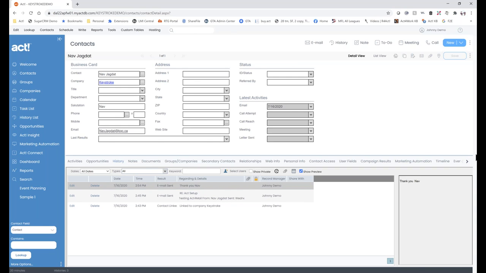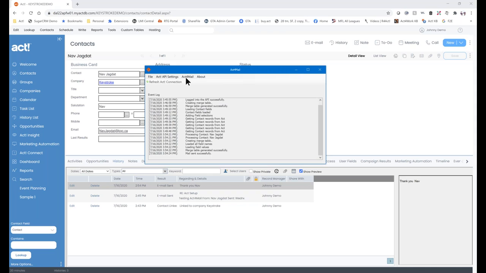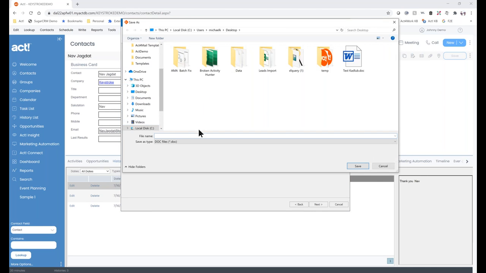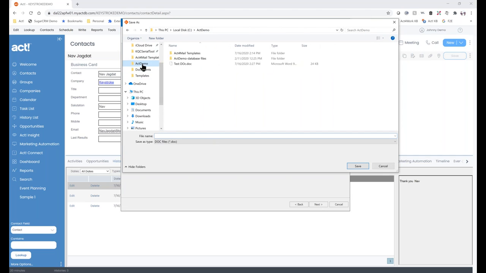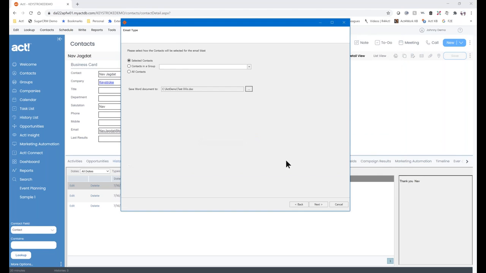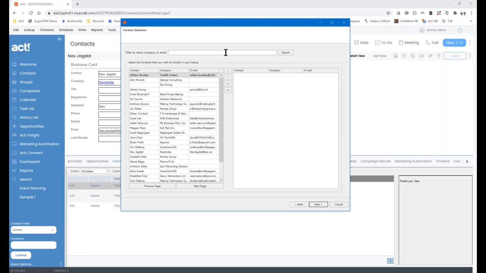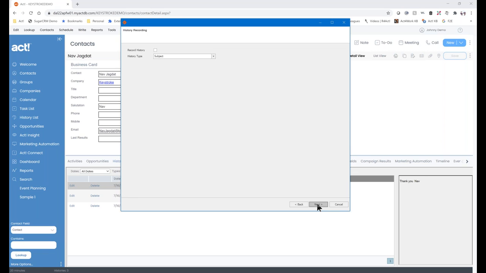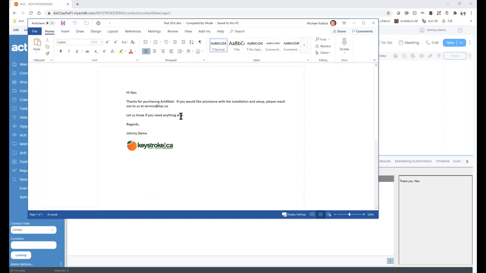Okay. If we want to actually see what it looks like, here we'll just merge it to Word just to show you what the actual output is. And then there's the Word file. So that's what, when he gets an email, that's what the email is going to look like on there, and then the body of the email.